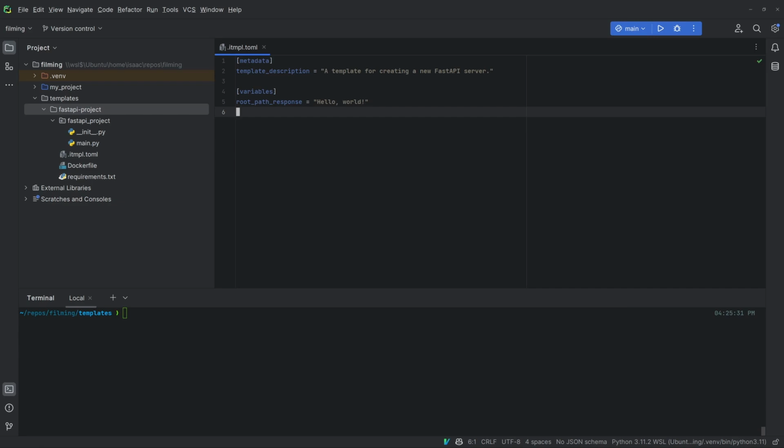The metadata section only has a few config options. For example, we're using the template description config option here to set the template description. This is what will show up in iTmpl list, but you can also set the template requirements here if there are any additional requirements that you need to add with your project. The variables section is a bit more free-flowing. It essentially acts as a Python dictionary, so you can define any templating variables you want here. In this case, I'm defining a root path response variable.